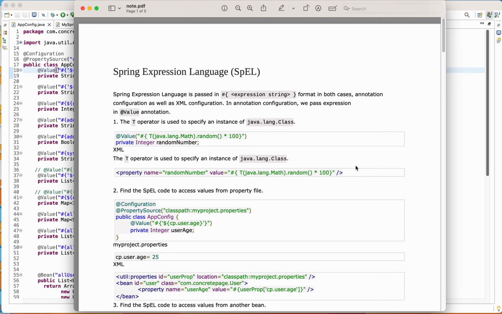Let us learn to use Spring Expression Language in our Spring application. Spring Expression Language is passed in hash, curly braces, and then the expression string. We have to use this format in both cases, annotation configuration as well as in XML configuration.